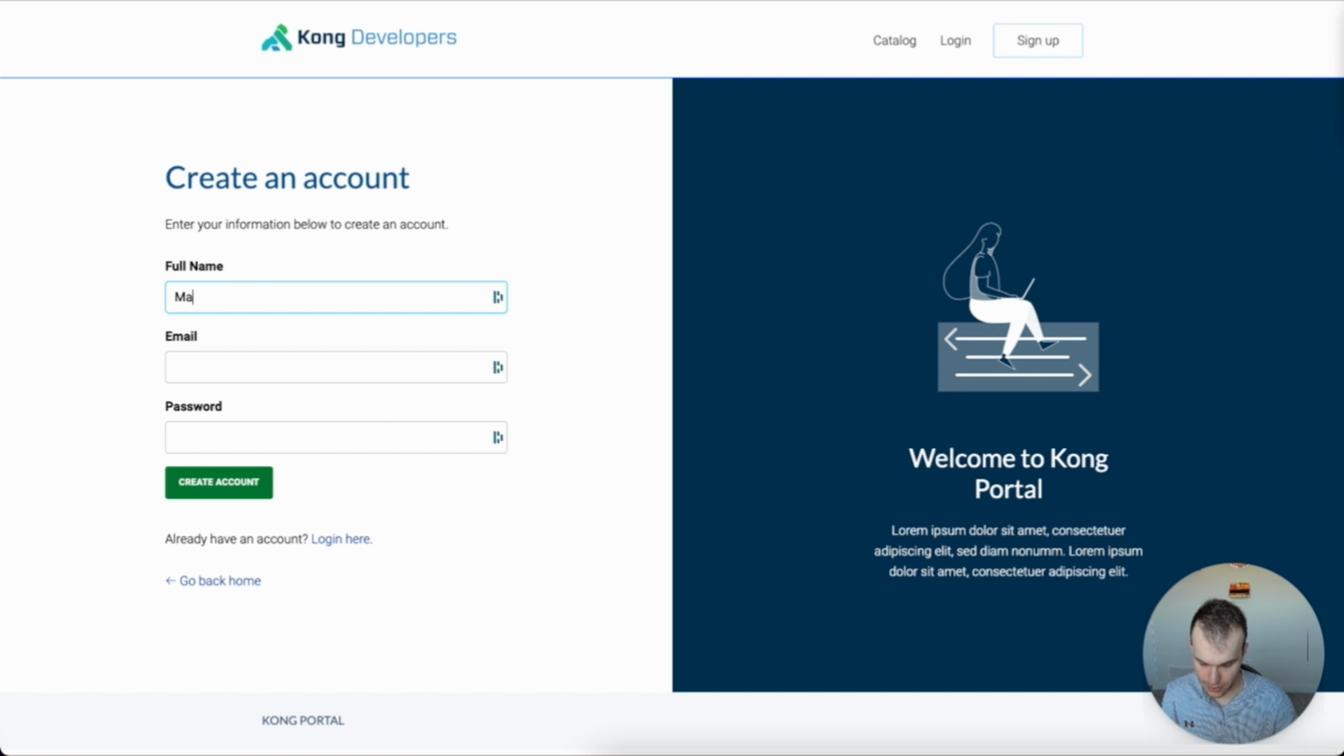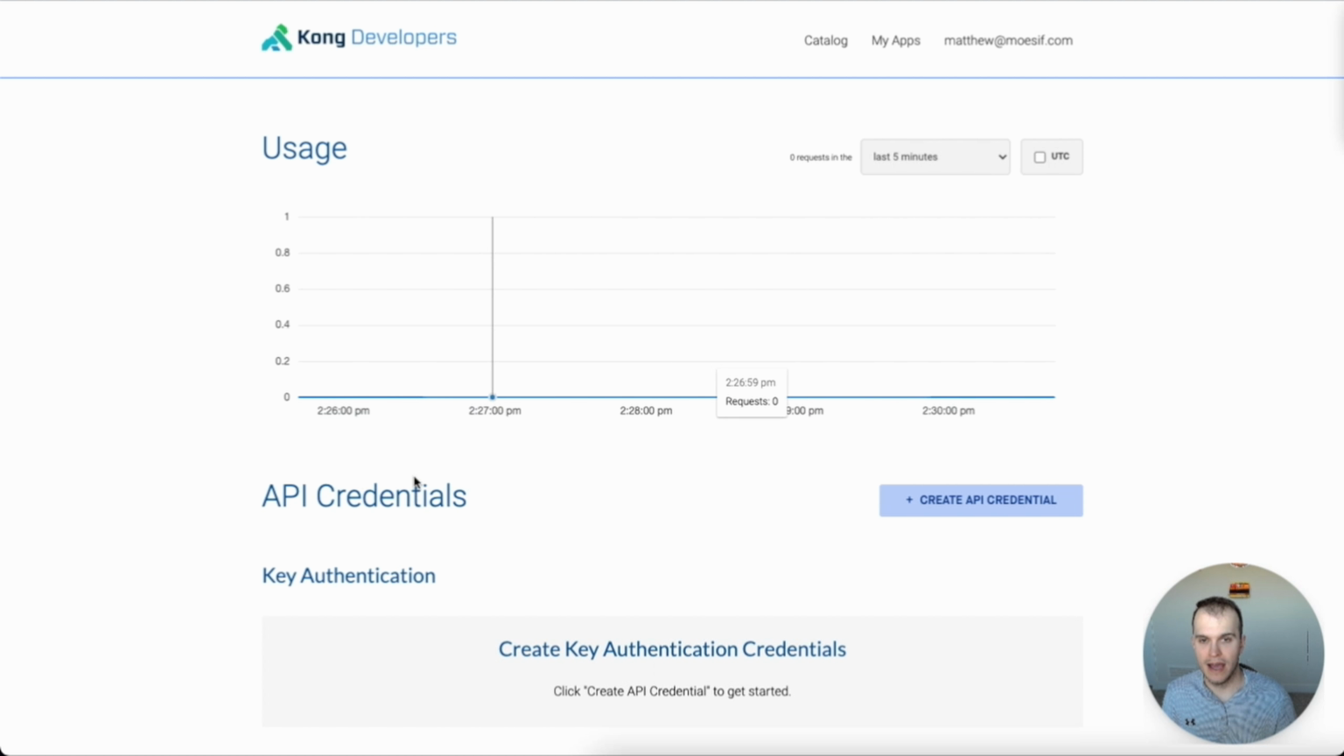Full name, I'll do Matt Test, Matthew@moesif.com, and we'll just do a password here. I'm going to click create account. And you'll see here that it's moved me over into the dashboard of the developer portal. Let's go make sure that everything worked correctly in Stripe.